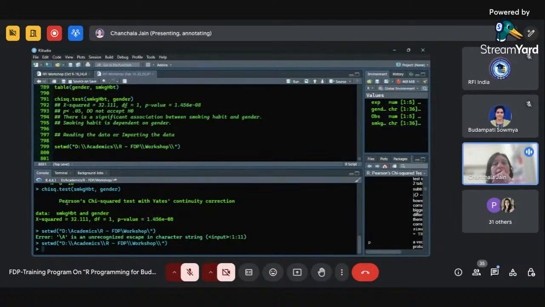Then come into R using setwd, and under the double quotes you need to paste whatever location you have copied. Before running it, you need to check if there are backward slashes. You need to convert single backward slashes into double, otherwise it will give you an error. Or you can put a single forward slash. So you can replace the double backward slashes by the single forward slash. That will also work for you.